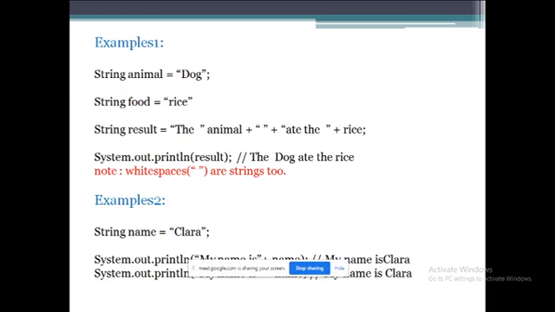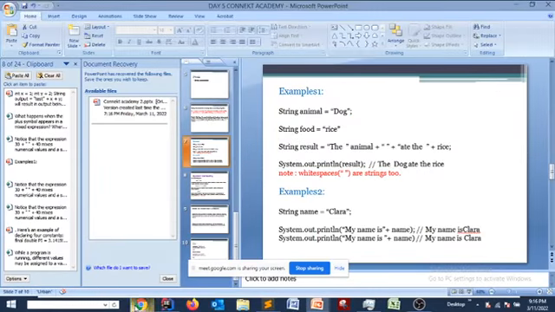Example 1: string animal equal to dog, string food equal to rice. You are declaring variables, animal of the type string.